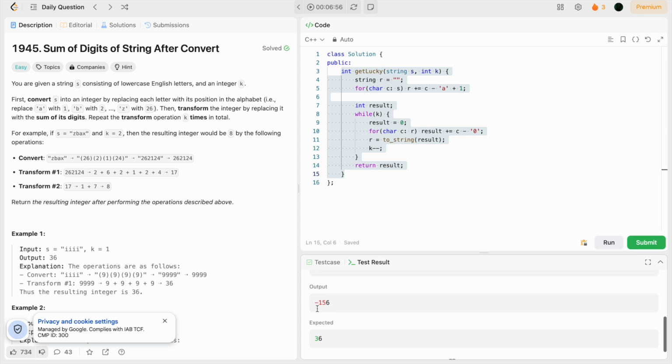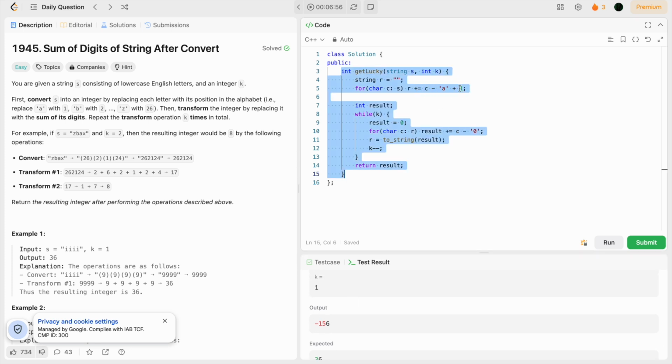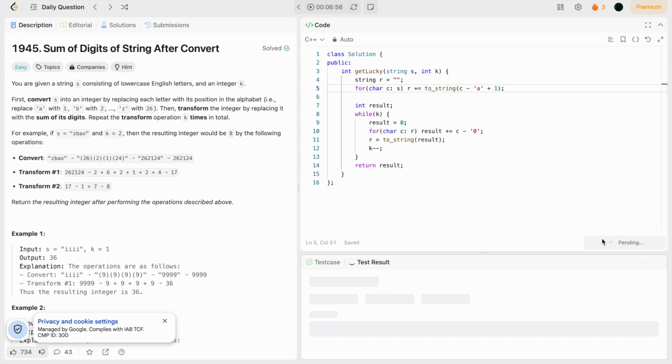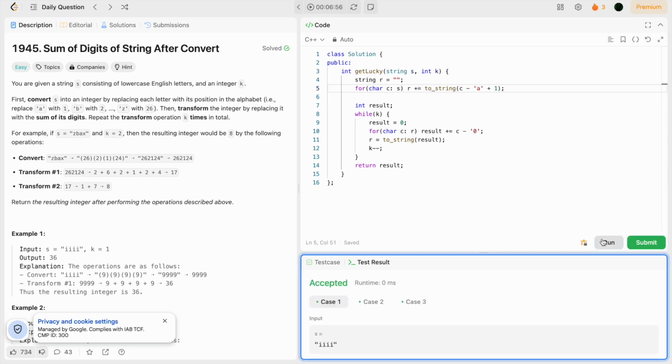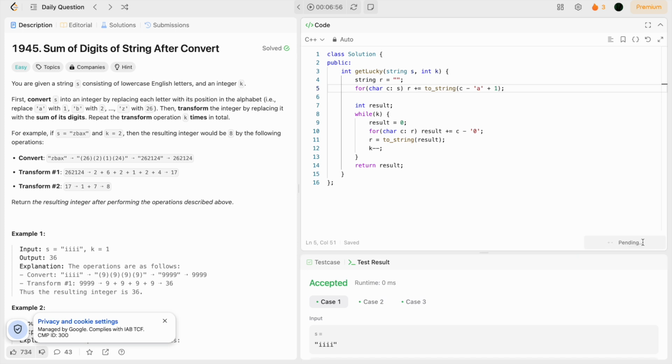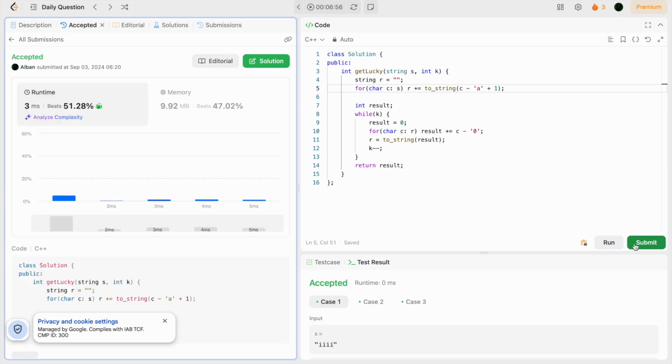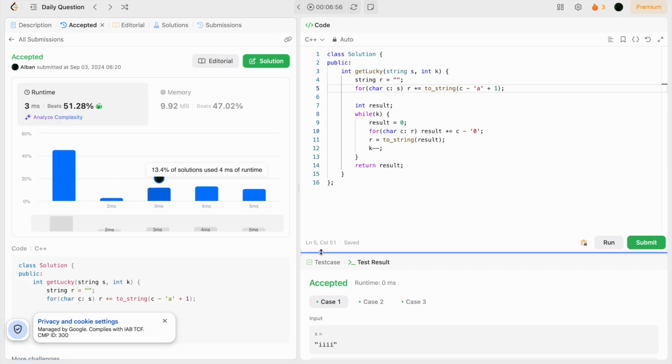We have a wrong answer on one case, minus 15. So what is happening is that this is an int value, so this needs to be converted. Everything is going. Let us submit. So perfect, it is working properly.